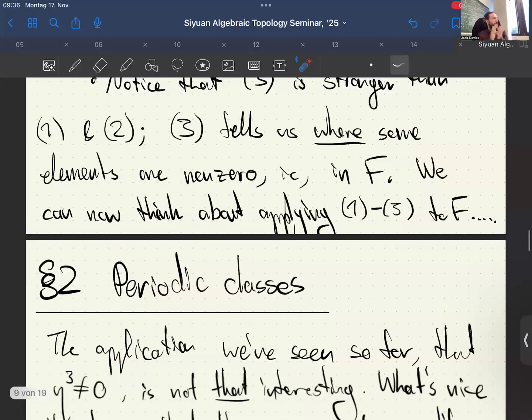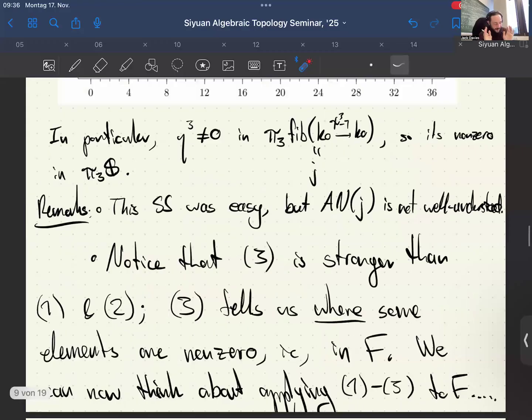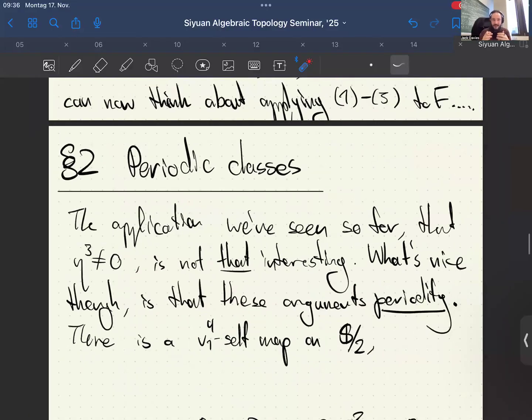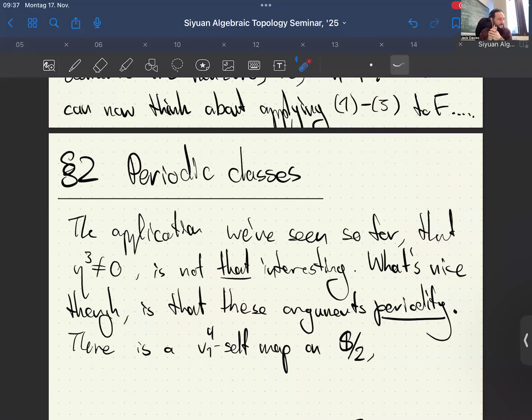Okay. So at the beginning, I said that I've talked a lot now about eta cubed being non-zero, but I also said that that's pretty obvious, that we could just compute the Adams spectral sequence or the Adams-Novikov spectral sequence, and that would be pretty clear. But what's very useful about these techniques, technique 1 through 3, is that they periodify in a very nice way. So I want to quickly talk about how to set up this periodic theory at height 1 and what sort of results you get.